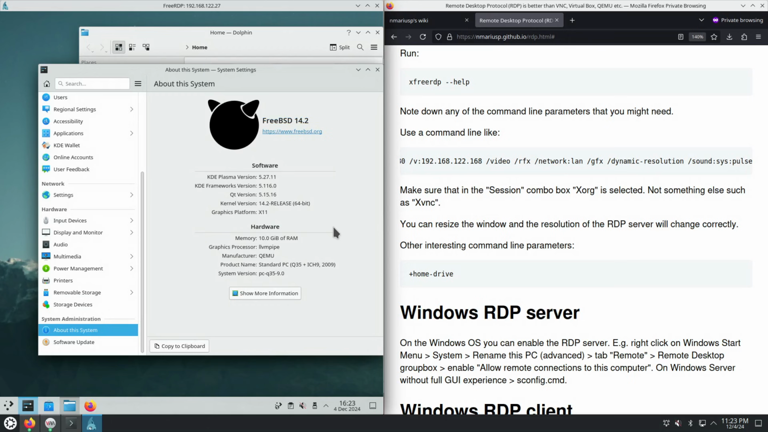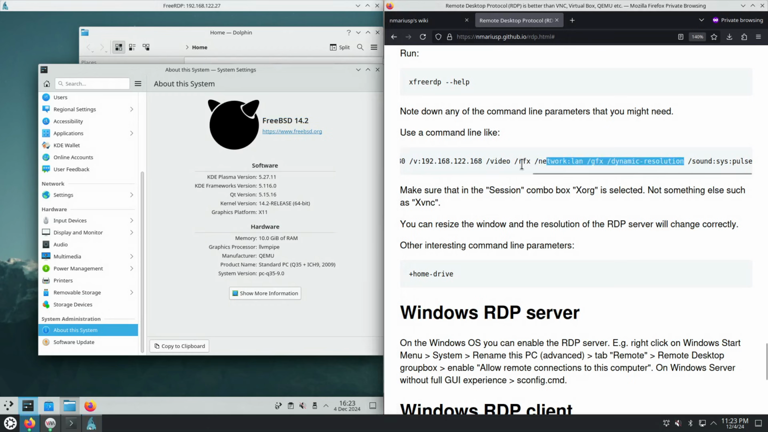And on the other side, I have a RDP client. In my case, because I'm on Linux, I'm using xfreerdp with this long command line. This is it. Thank you.